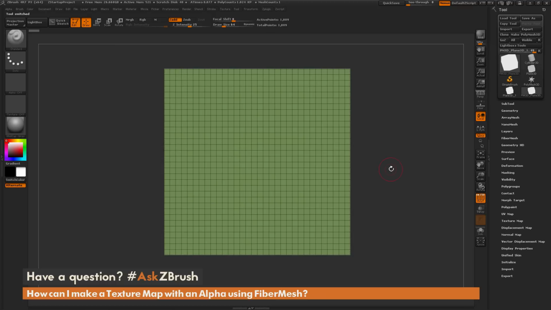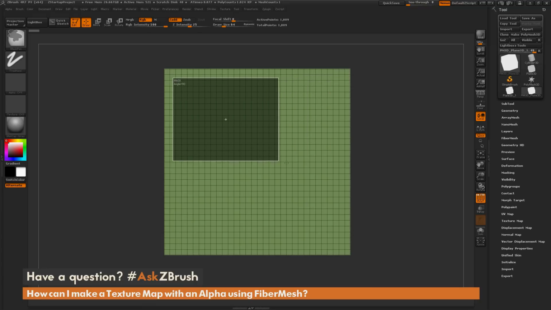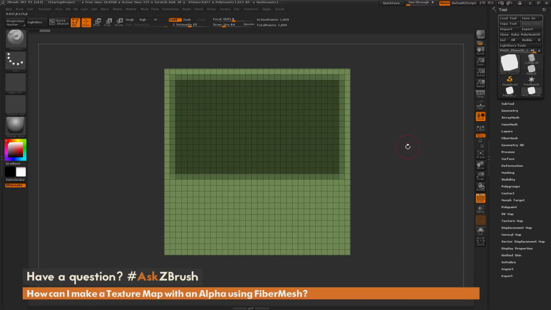Now after this has been turned into a polymesh, I want to come through and apply some masking to this model here to use with FiberMesh. So I'm going to hold down Control and then drag off on the canvas here to get my masking box. Then I'm going to press and hold the spacebar, which is going to allow me to move this. And I'm just going to mask out a portion of this box here. So something like that, and then I'm just going to release.